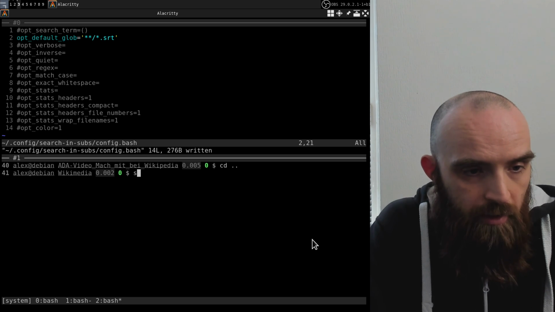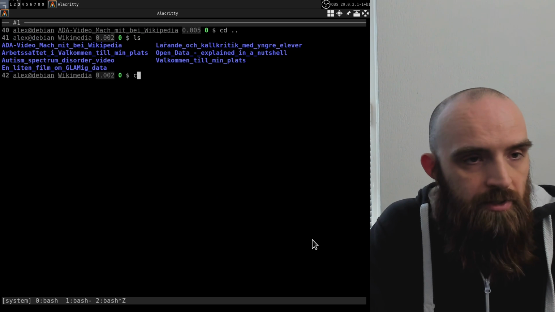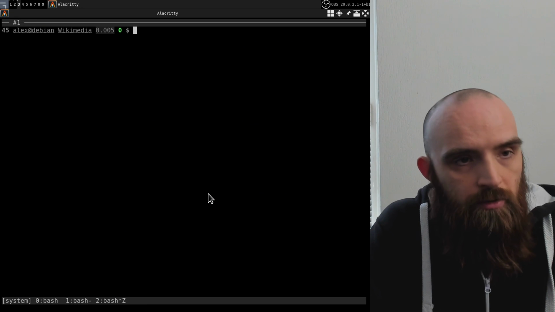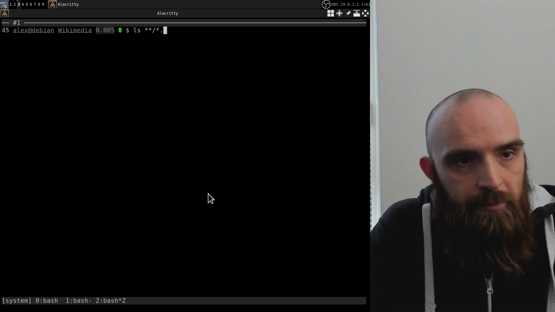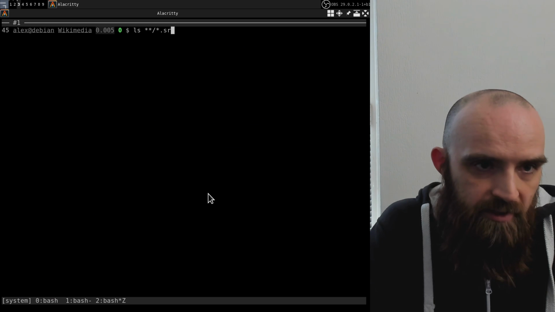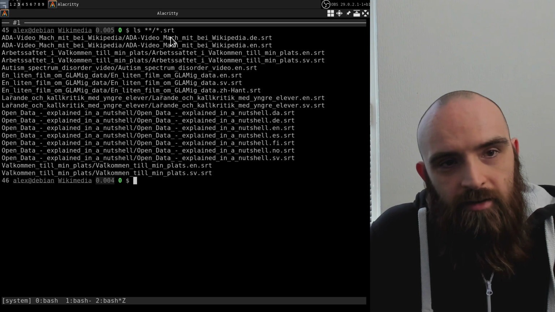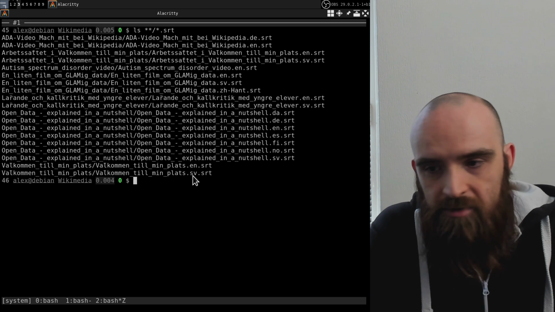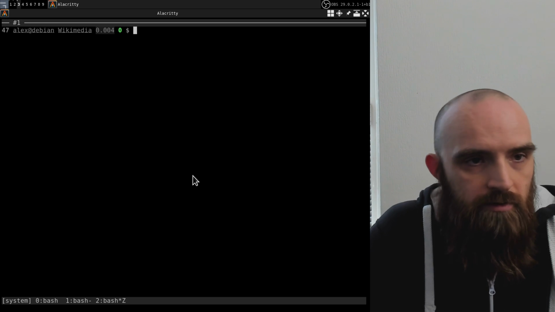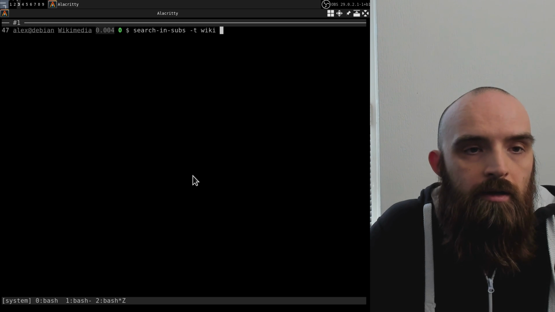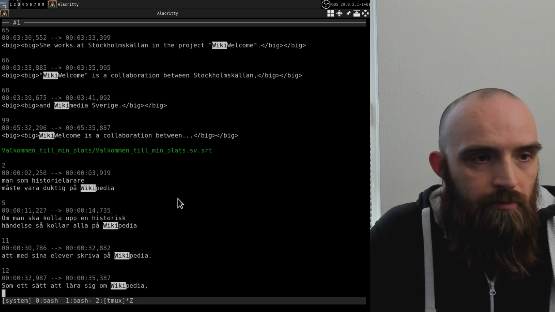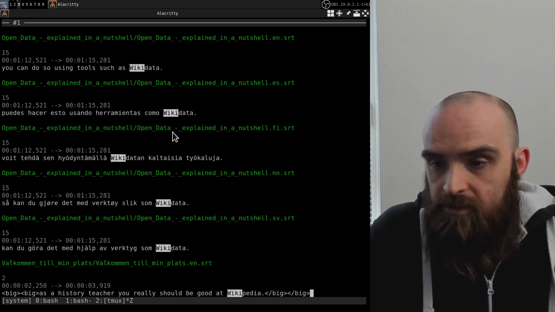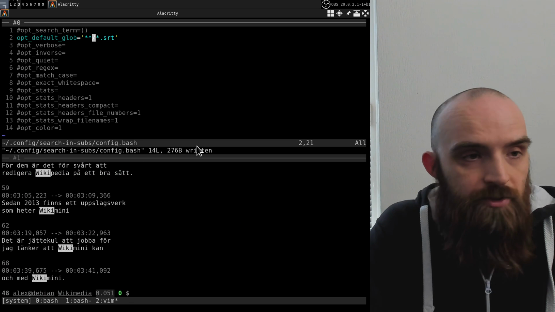one directory up, I only have folders here, so there are no SRT files here, but in the subdirectories there's a bunch of SRT files. So again, just to demonstrate how this works, if I type in /**/*.srt, these are all the files that will be passed to search-in-subs. So now if I run that, as you can see, we get a lot more search results, and the reason why is because I changed that option.